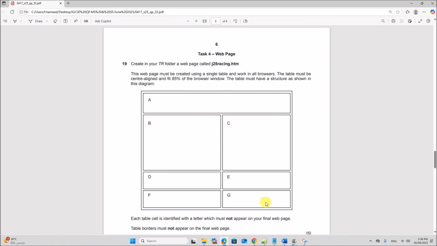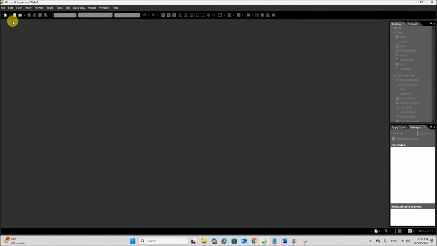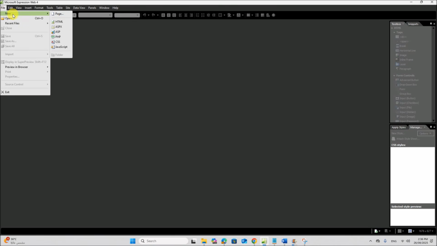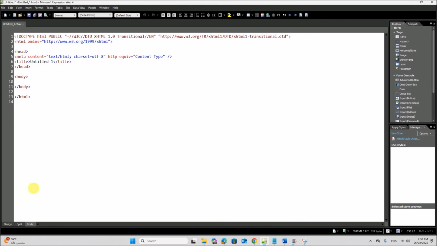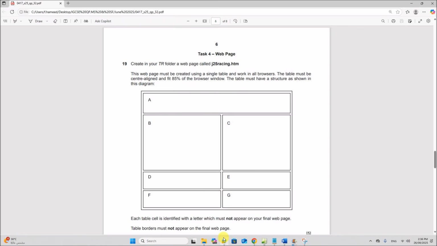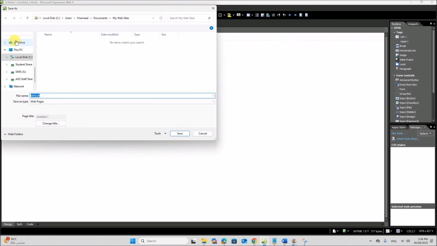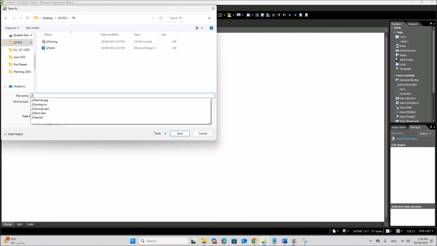So let's create the table. I'm using Microsoft Expression Web here. So open a new web page, new HTML. Go to the design mode. First, let's save it as J25 Racing. So file, save as, inside your working folder, TR, J25 Racing. Save.